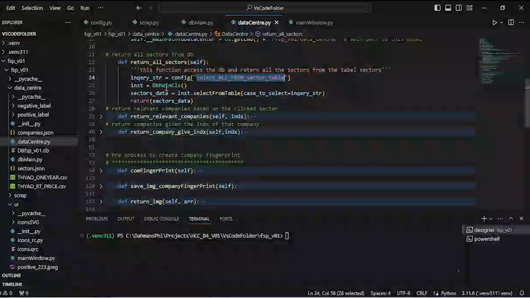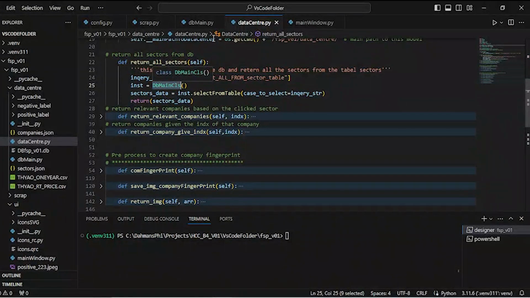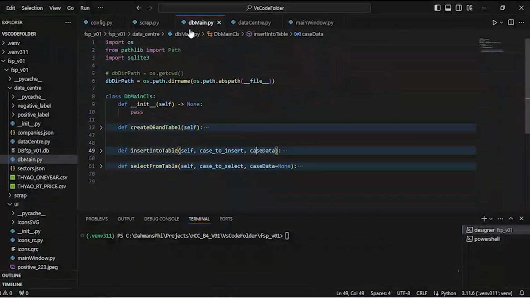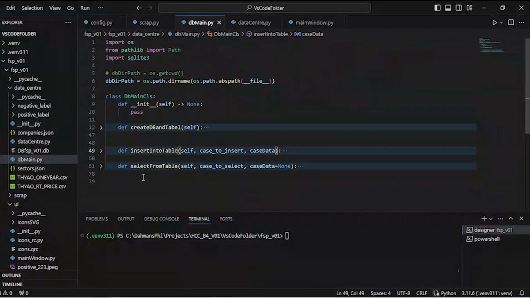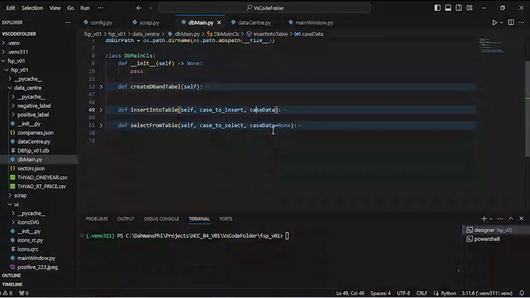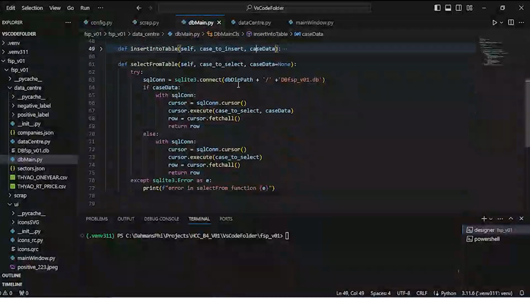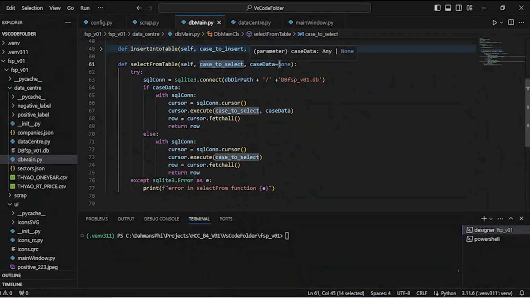So I get back to that inquiry, select all from the sector table. Now I have the inquiry. I create an instance of the database main class. If you remember, this is the database main class, which has only 2 functions, one to insert and one to select. Basically I am saying, I want you to go to select from table, which is going to be this function. This function expects from you the inquiry, and also if there is any specific value that you would like to select based on. But in this case, we don't want to pass anything, so the case data will be None.